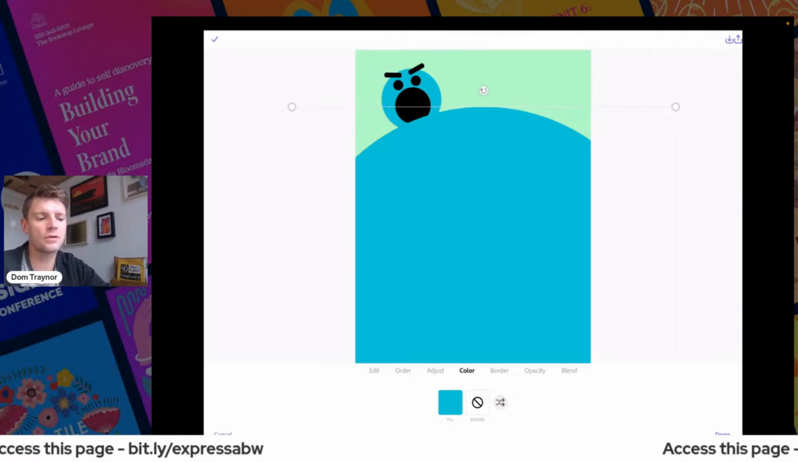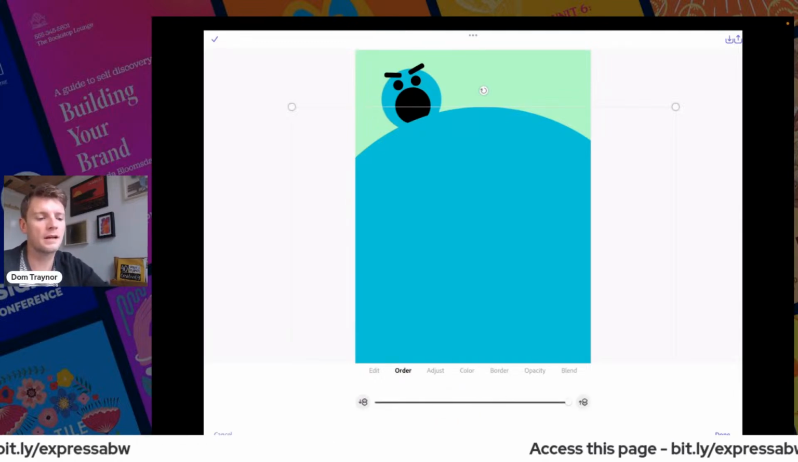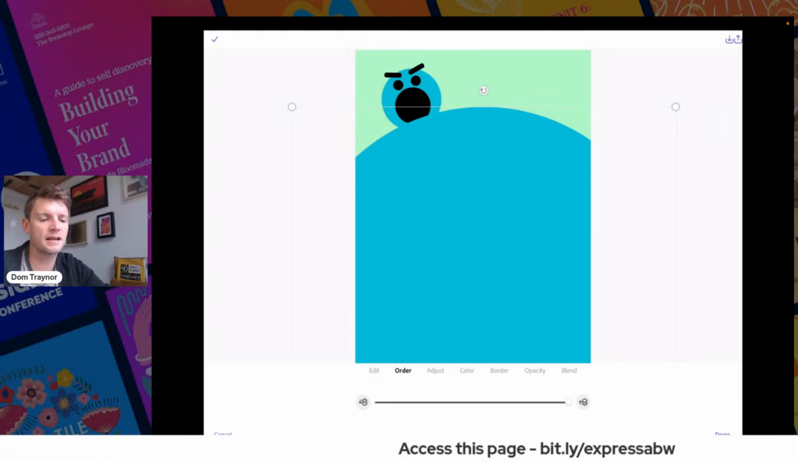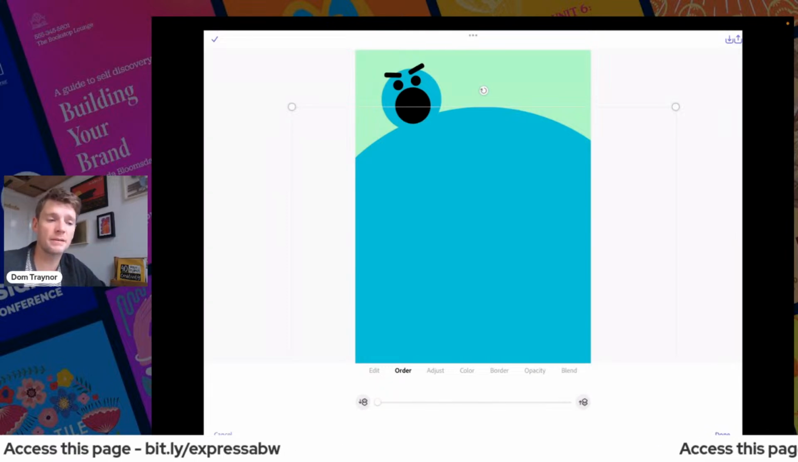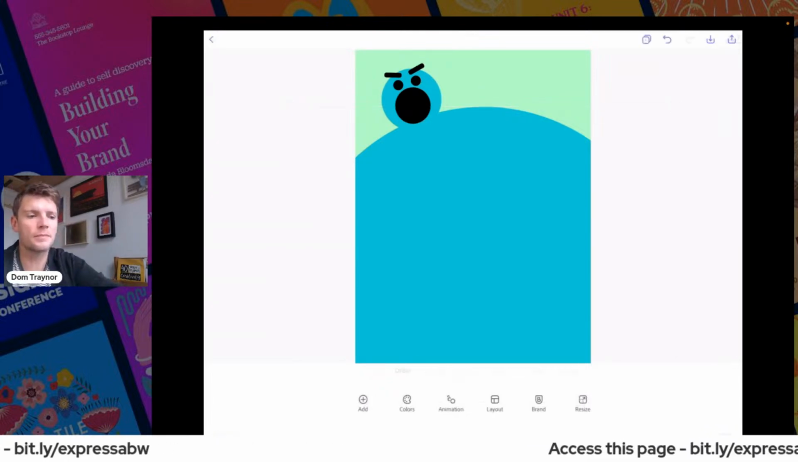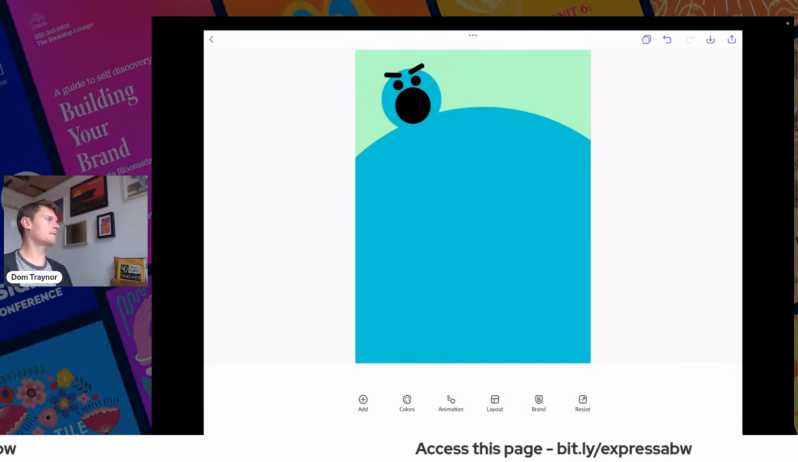So if I go to order, I can either press on the left or right hand side to move the slider, or I can just drag the slider. Doesn't really matter. There we go. It's gone underneath now. That's good. Press done. Now, why have we done that?